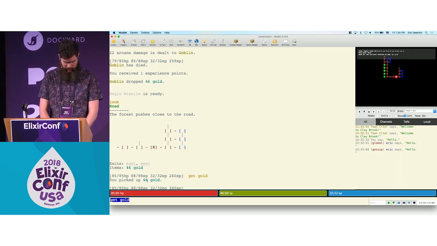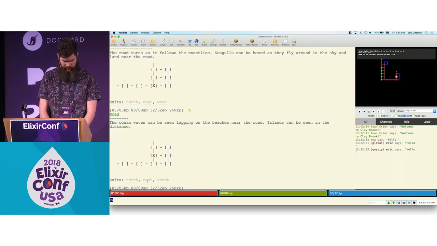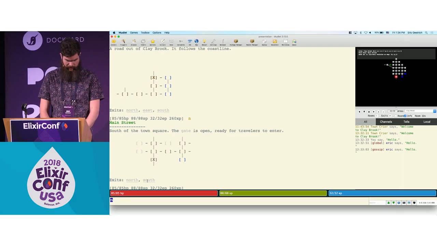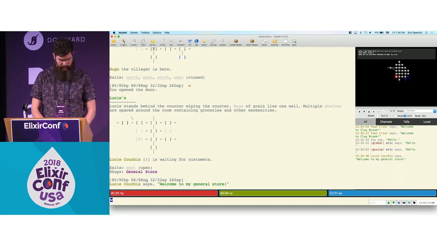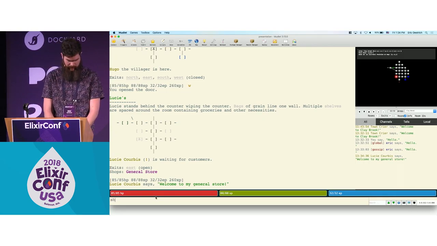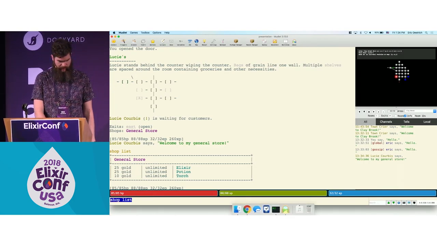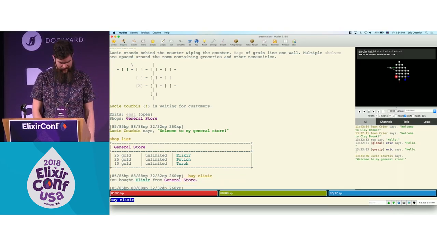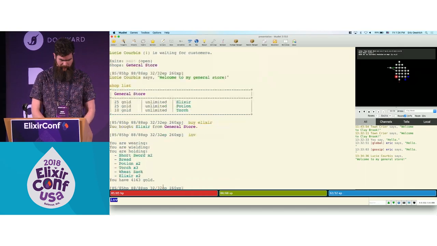I can get the gold. Now I have the gold. And then we can go ahead and go north again, back to town. So the movement commands are shortened. So this is a general store. You can see there's a little shop here. So we can see what's available. So let's go ahead and buy an elixir. So then it's in my inventory.